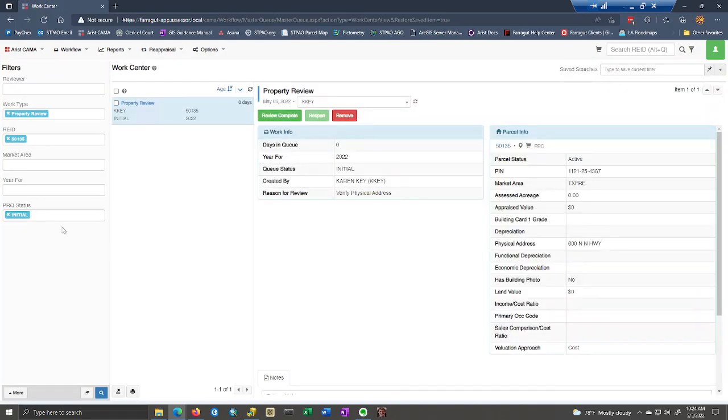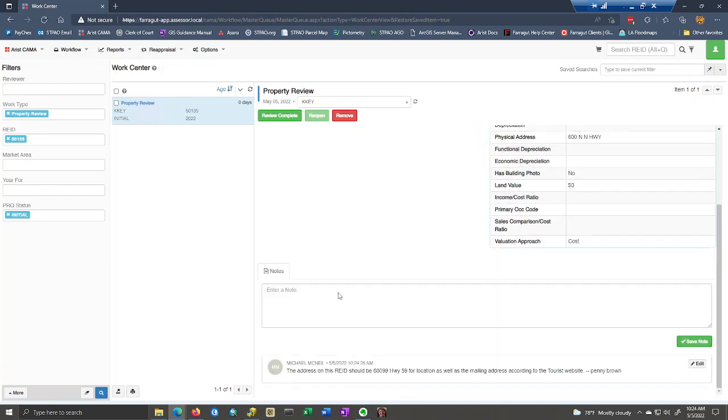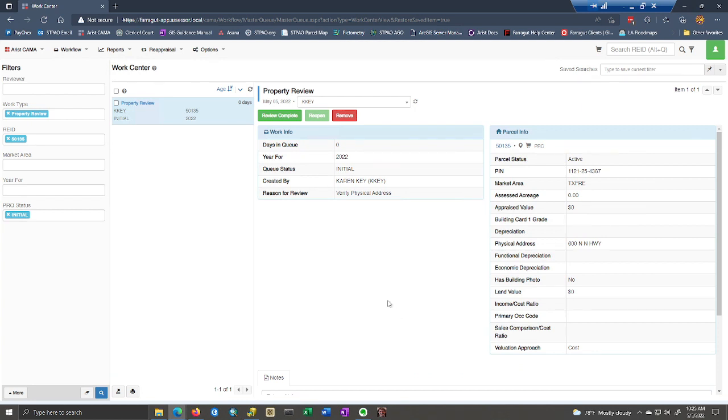It'll show us that it's assigned to Karen Key, that it's an initial. So she hasn't looked at it yet, obviously, because we just created it. It gives us some information about the parcel over here. And then down here, she can see the notes, what the address should be, and who started the investigation. So that's how you create property review queue items in Arist Cama to start address investigations.